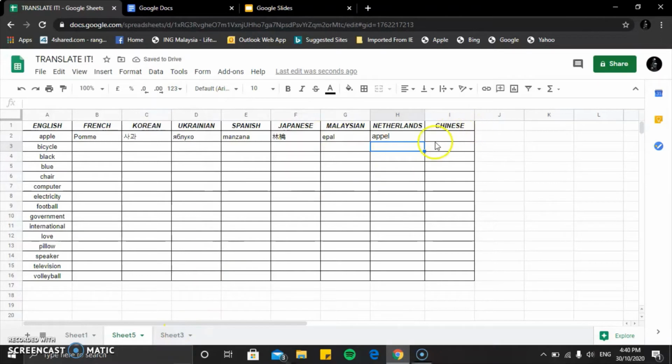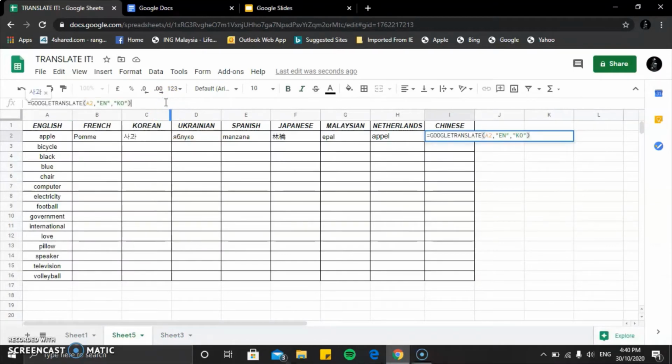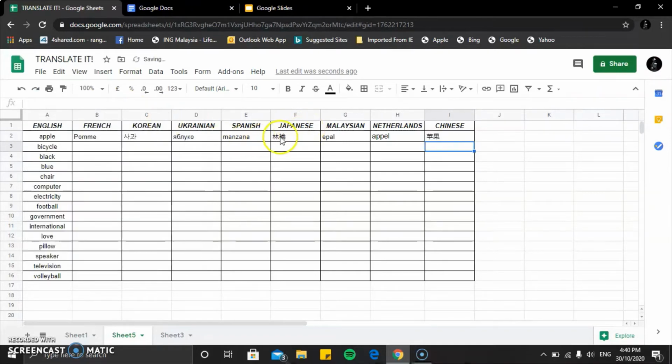Right, the last one is Chinese, ZH. So this here. We already have the translated word for the first word, which is apple.